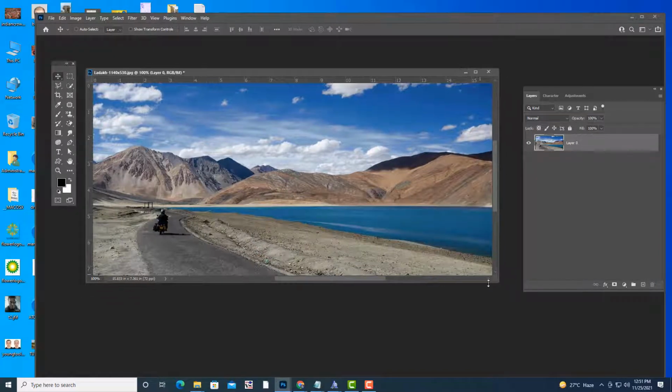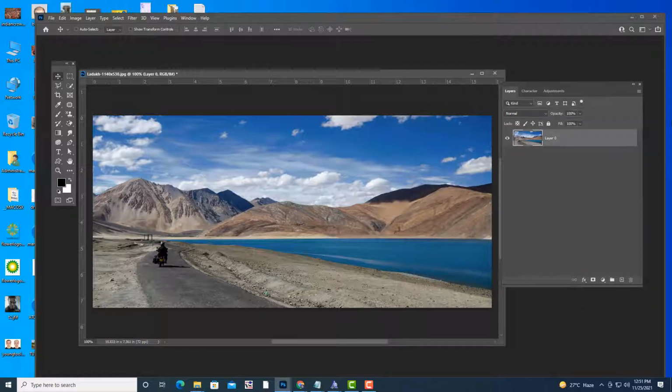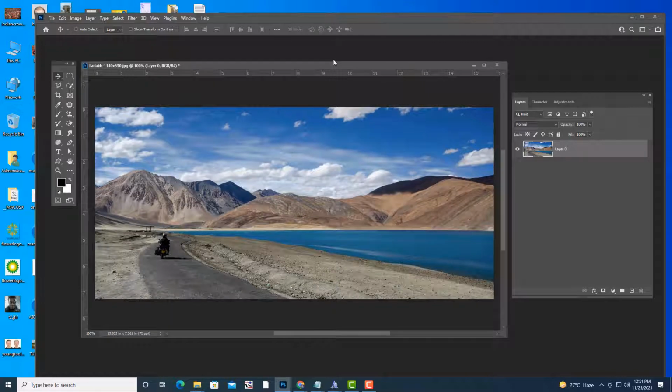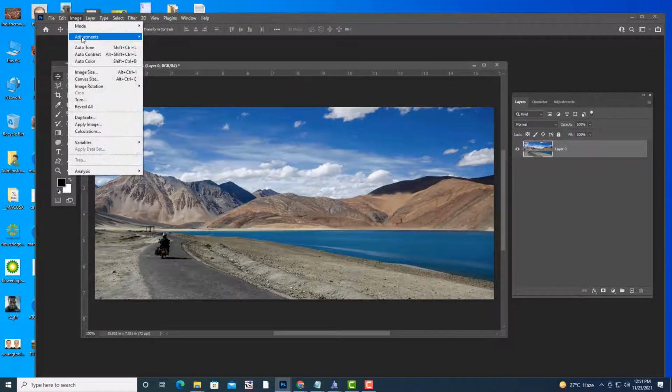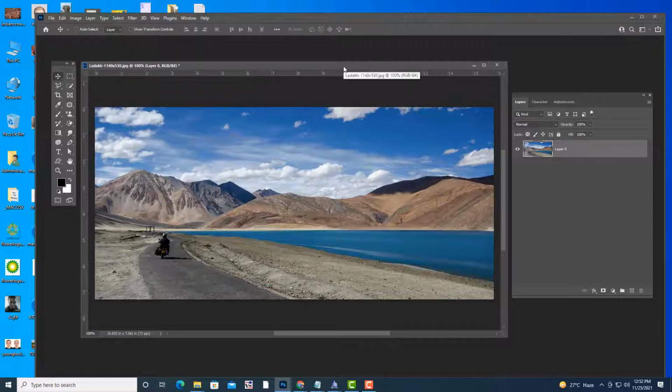So adjustments. What are adjustments? We have already covered one or two adjustments in our previous classes. One adjustment is levels, under Image, Adjustments, Levels. And one more adjustment we have covered is desaturate, to remove the color. Everybody remember now? It was in the bright example.